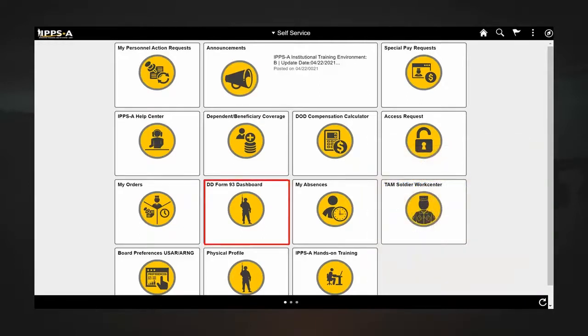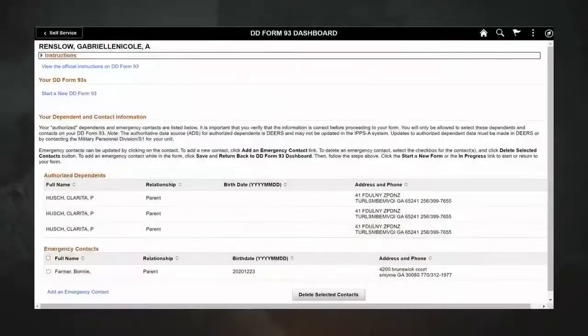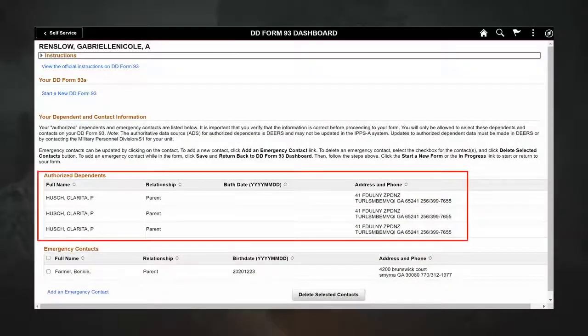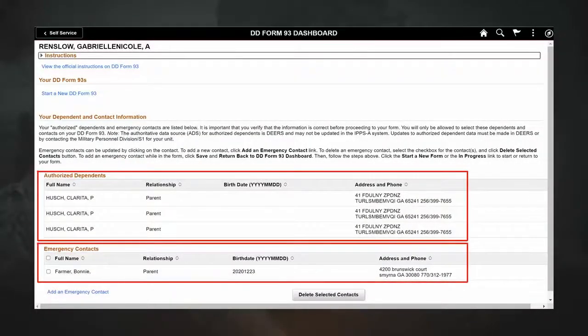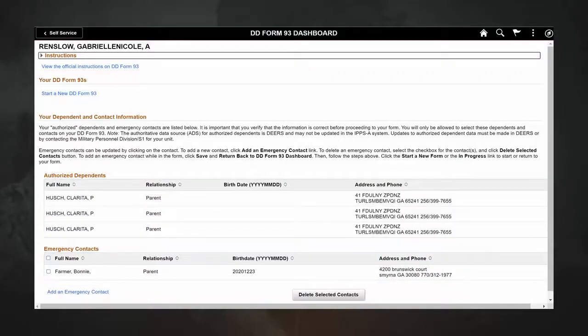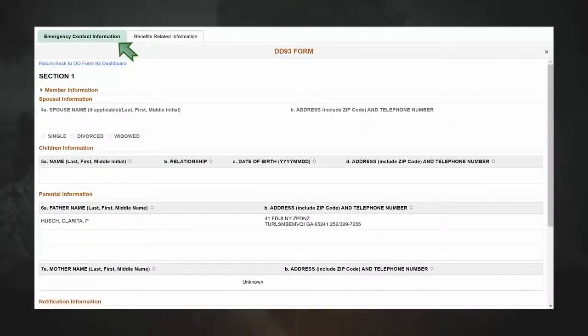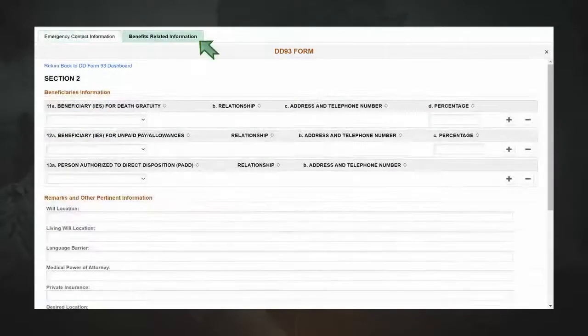First, let's look at the DD Form 93. The DD Form 93 dashboard displays your dependent and contact information. Updates to the dependent data are done in DEERS. You can add emergency contacts in IPPS-A from this page. You can also start a new DD Form 93 where you can enter emergency contact information and enter beneficiaries on the Benefits Related tab.